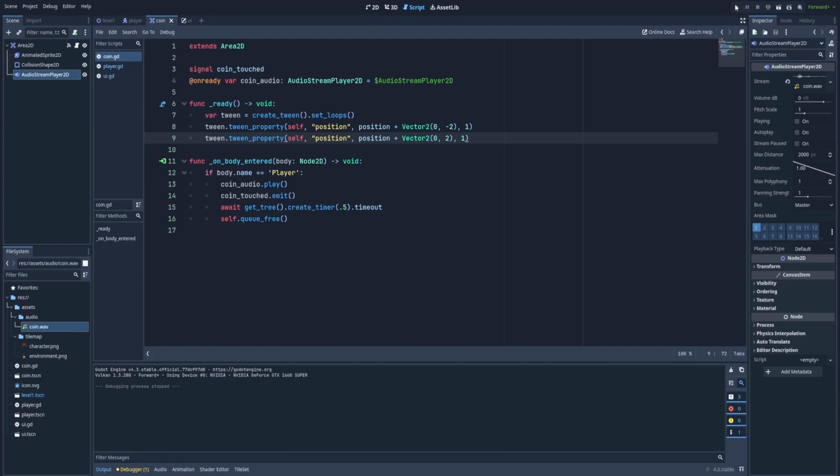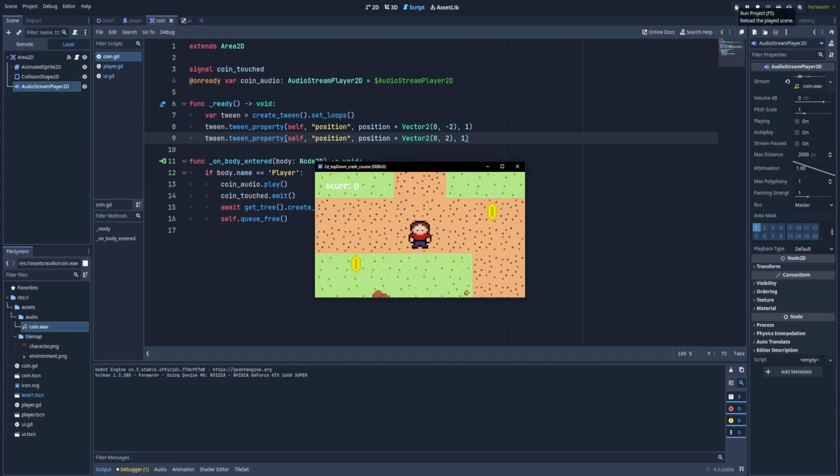We can start the game to see the result. And as you can see, our coins are moving up and down. That's a nice little touch, but let's create another animation whenever we pick the coin.